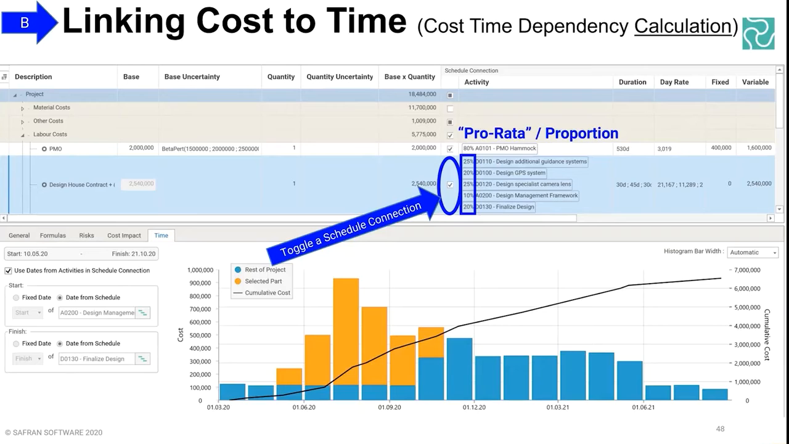So it forces you to think about how you pro rata and spread that cost around. And once you've done that, you can see on the right hand side that these then auto calculate a proportion, or a day rate based on the duration divided by however much was assigned to each of them.